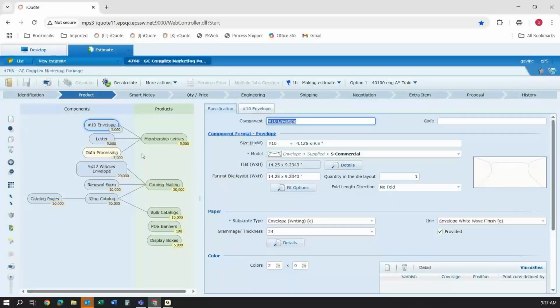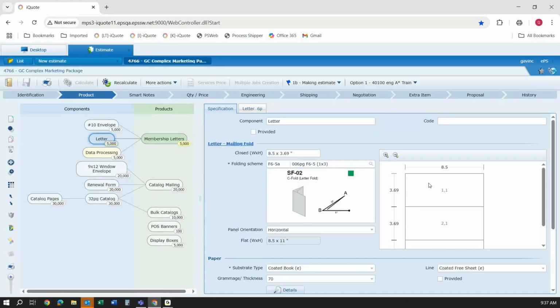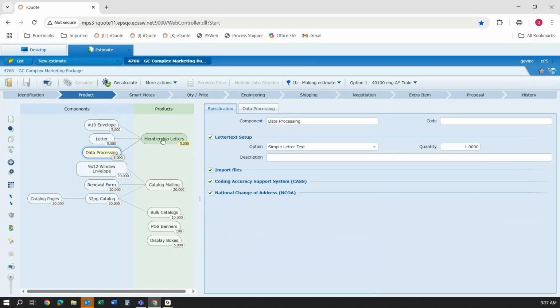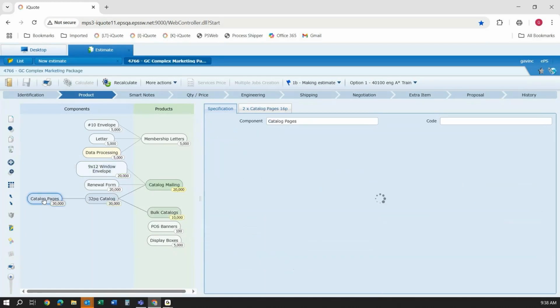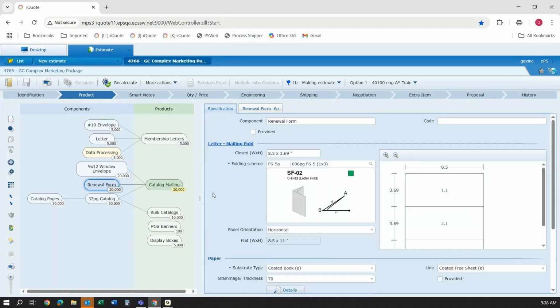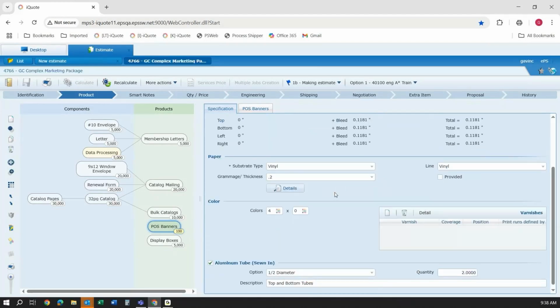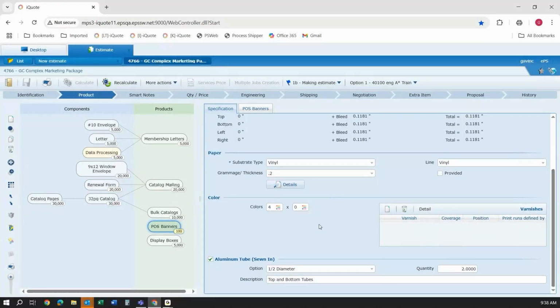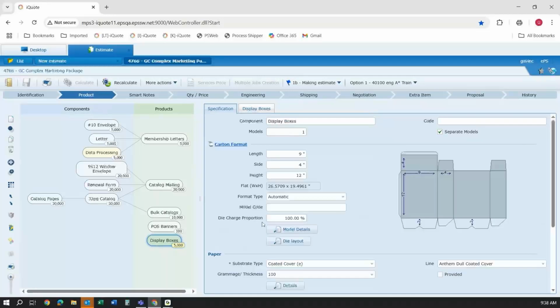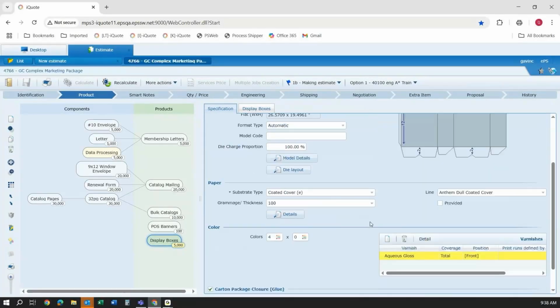I can see that this marketing kit actually consisted of a number 10 envelope, and there's the envelope, a letter that was folded in this way. We did some data processing to produce those membership letters, the letter inserted into the envelope. We then did a catalog mailing where we printed a catalog. It was a 32-page catalog with a renewal form that's stitched in and folded. And then we had some of those going into the mailing and some bulk catalogs shipped to the customer. We then provide them a point of sale banner, and once again, the screens change to reflect the kinds of things that you might want on a banner, like grommets and aluminum tubes, and then a little folding carton three-dimensional display for their sales presence.